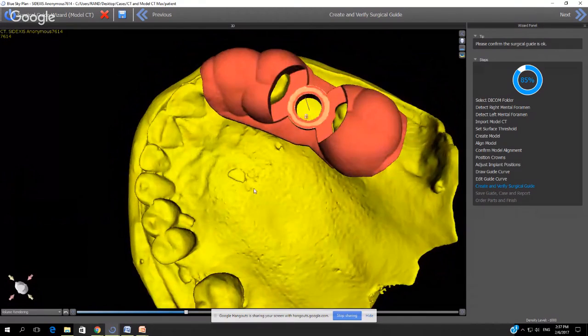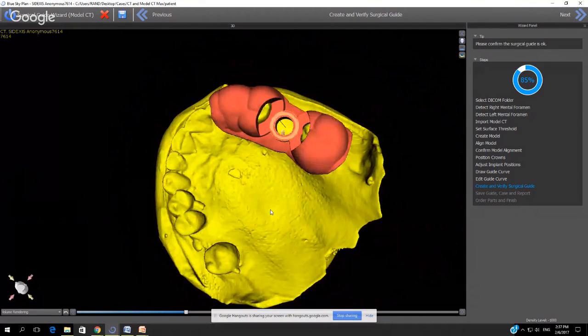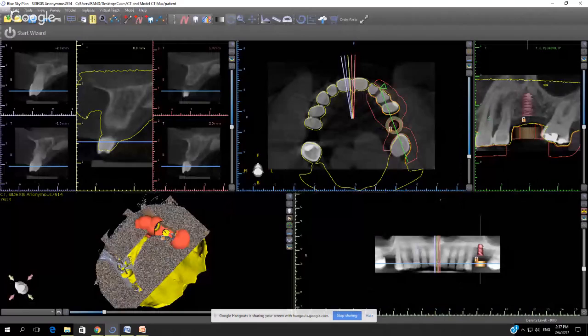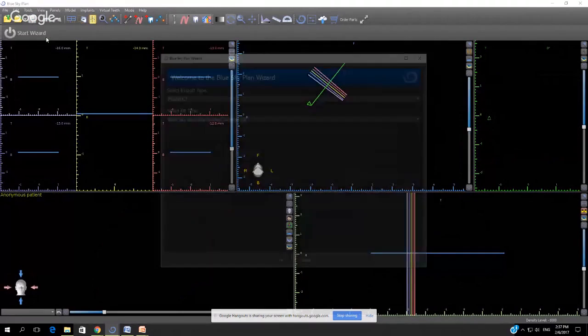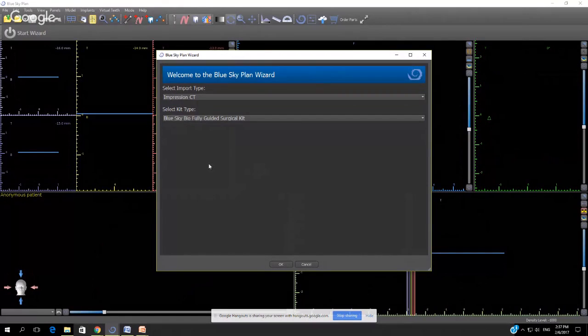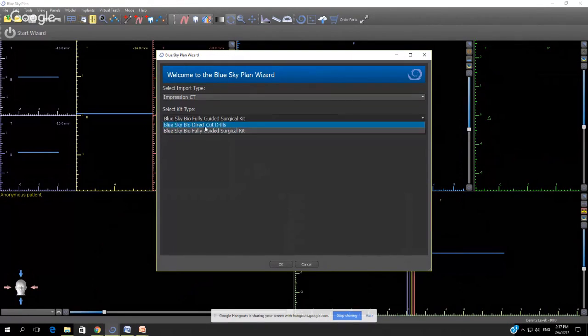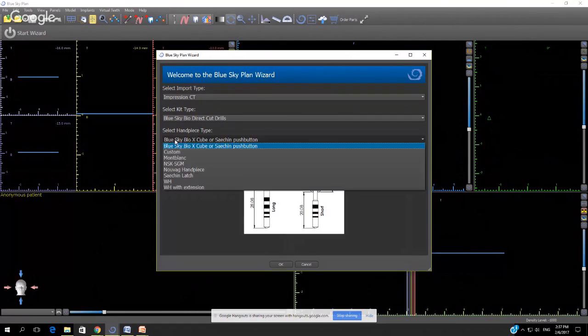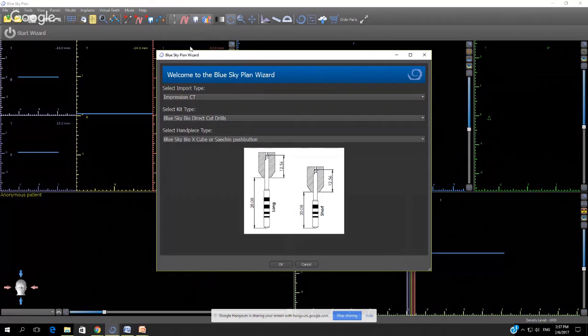For time, I'm going to go ahead and go to the third process flow, the impression inversion. Let's close the wizard out, file, close project. I'm not going to save this. And let's go ahead to the third process flow of an impression CT. We can look at this with our direct cut drills. Doesn't make a difference. We're going to select the relevant handpiece from the drop-down list. And let's take a look at this process flow.